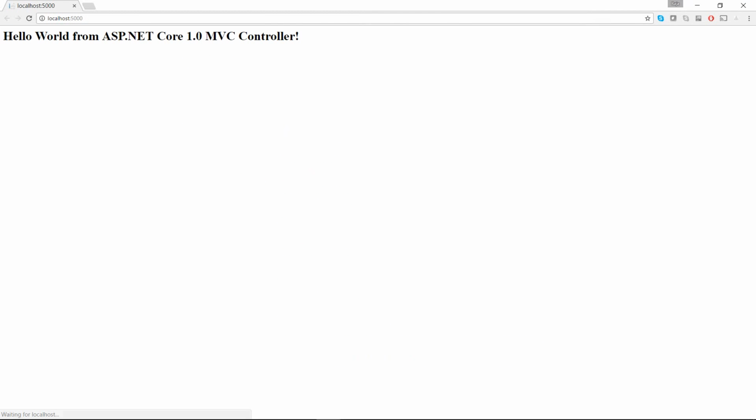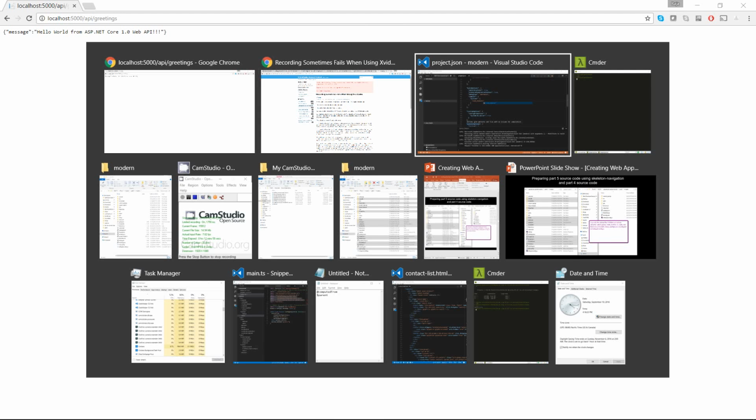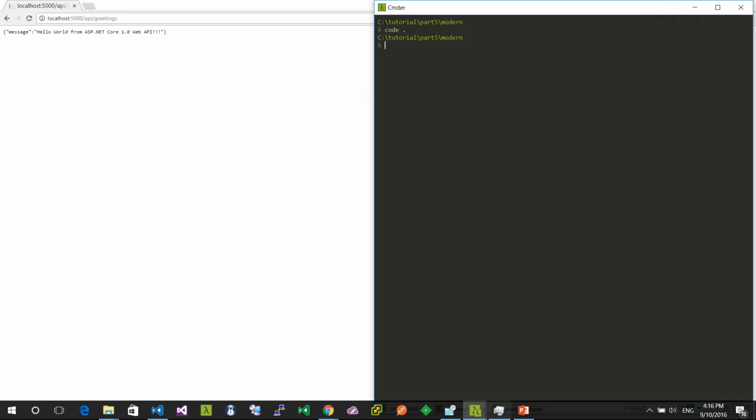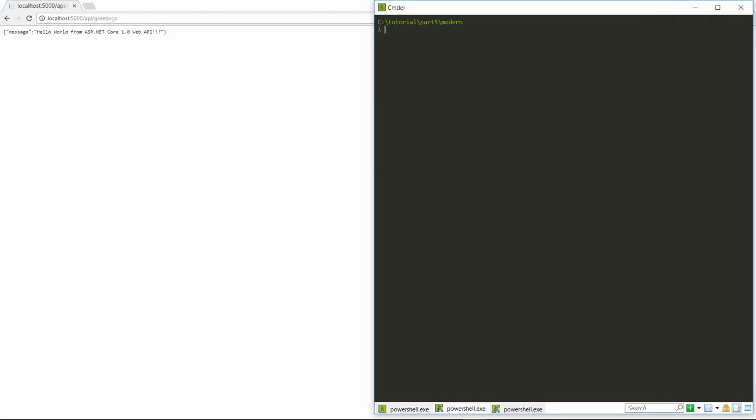Okay, cool. I'm going to type /API/greetings to make sure that I get the JSON message back. Looks good. So now let's get the client side running. When we run the client side, all that we're going to see is the standard Aurelia navigation application.